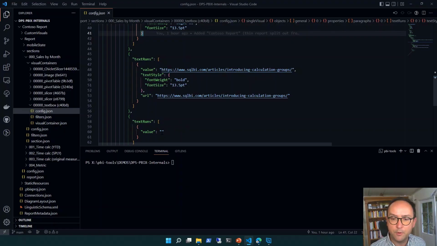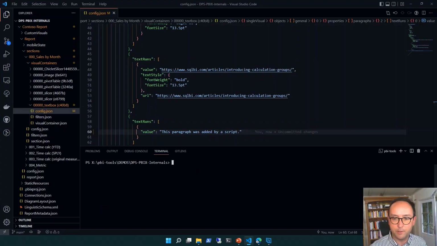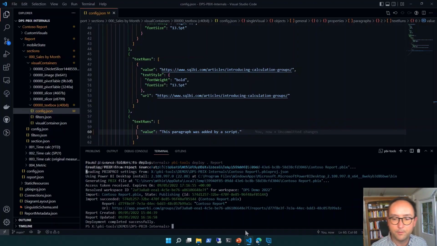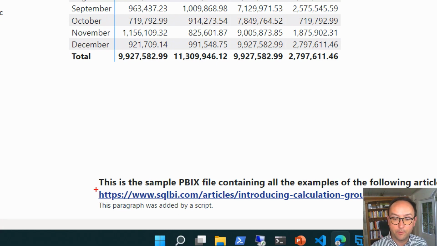And so why don't we just go in here and actually type something in ourselves without even starting Power BI Desktop. If I say this paragraph was added by a script and save, I can then go down here, rerun my deploy command. That's done. And we can see that the paragraph we just added to our sources is visible down here. There we go. That's precisely what we typed in.